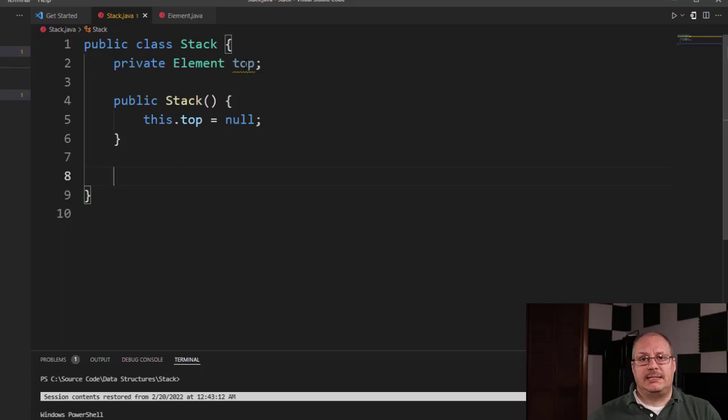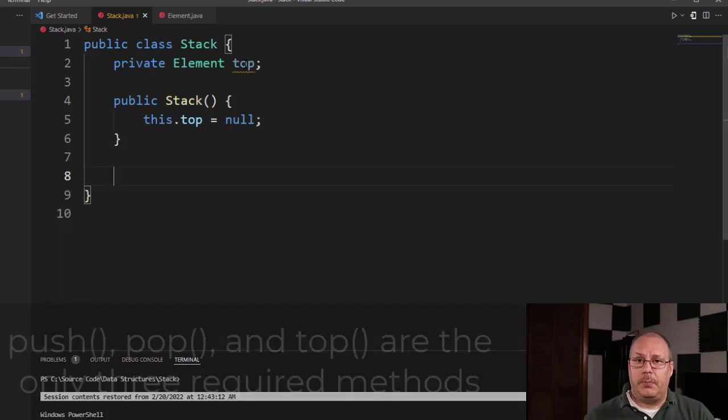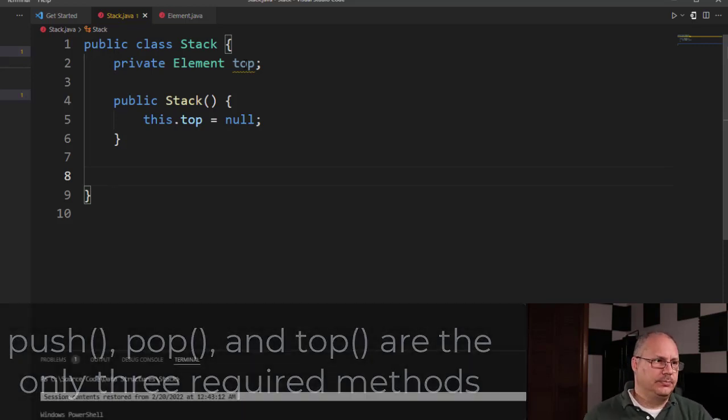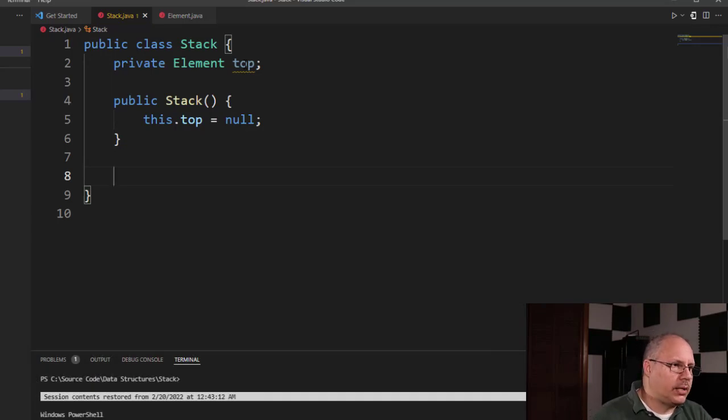Now, a stack typically has three methods that we need to use. A push, which adds elements onto our stack, a pop, which removes them, and a top, which lets us see what the top element is, but does not remove it. So let's build those real quickly.